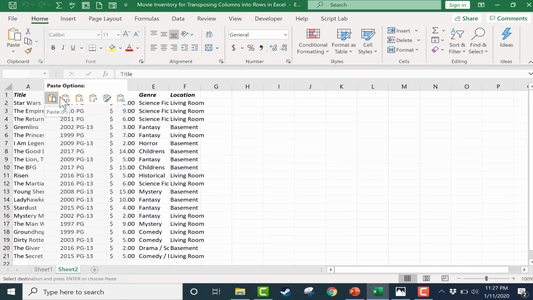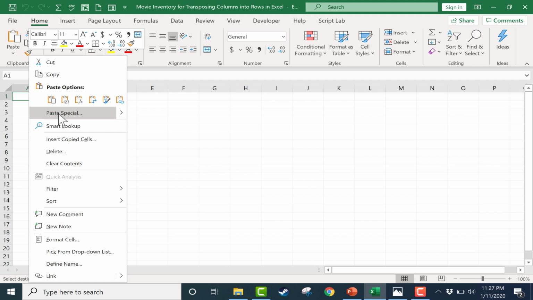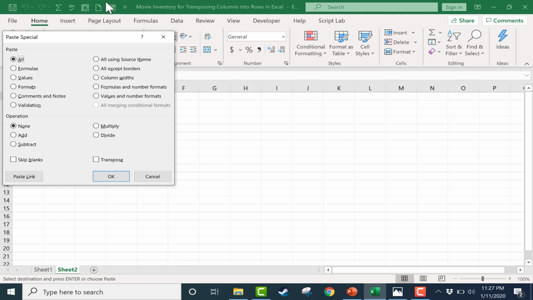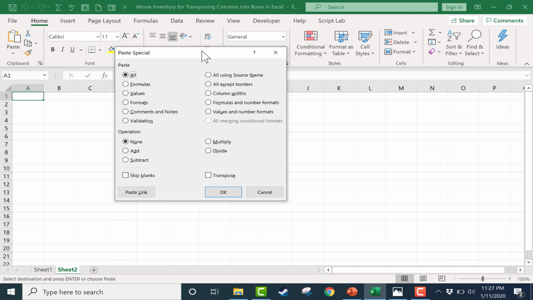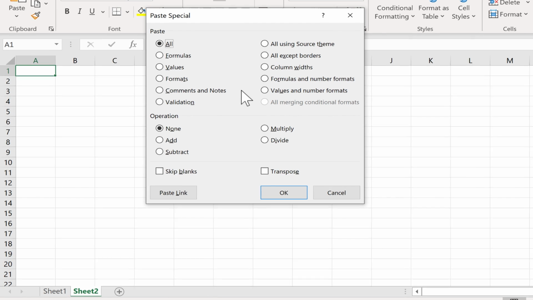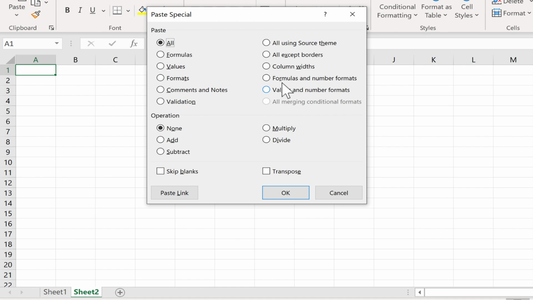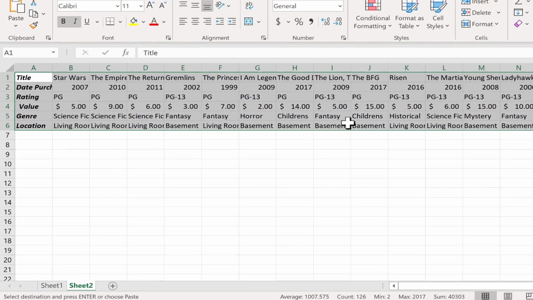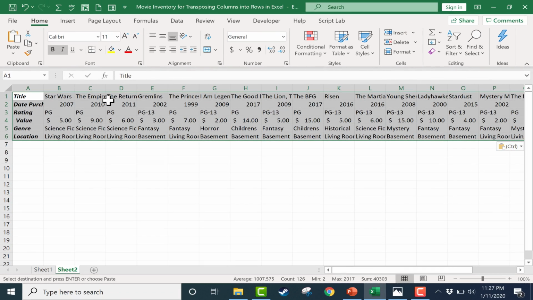not a regular paste. Instead, I need to go here to Paste Special. And when you click on Paste Special, it gives you a list of some special ways to paste, as you would guess. One of those is to paste while transposing. So click that and then click OK. And look, now all of my data in that spreadsheet has been transposed. Columns have become rows and rows have become columns.